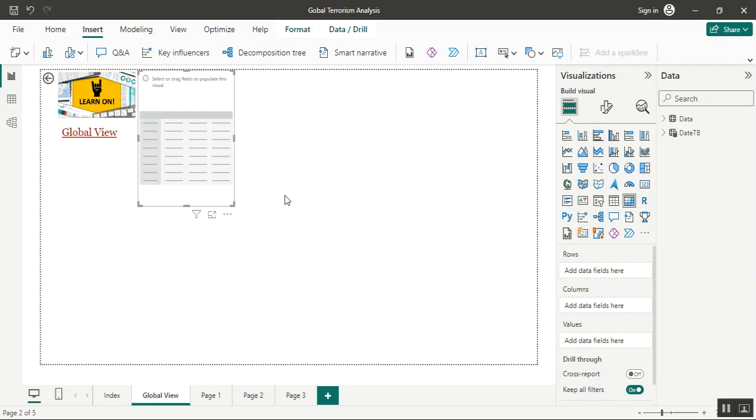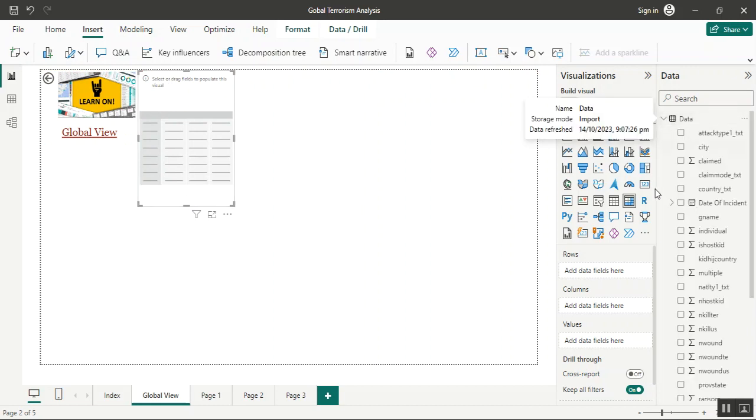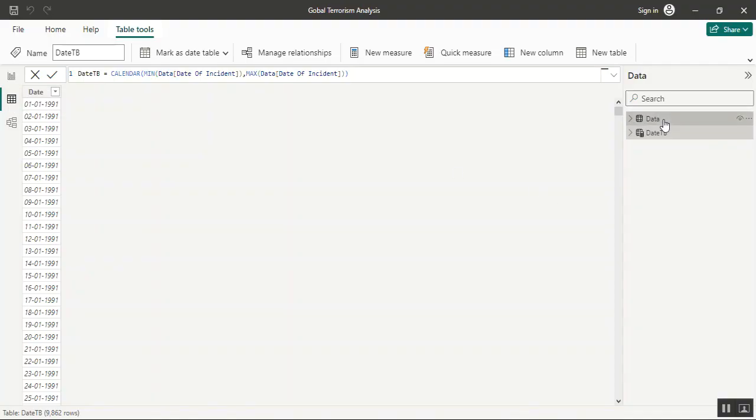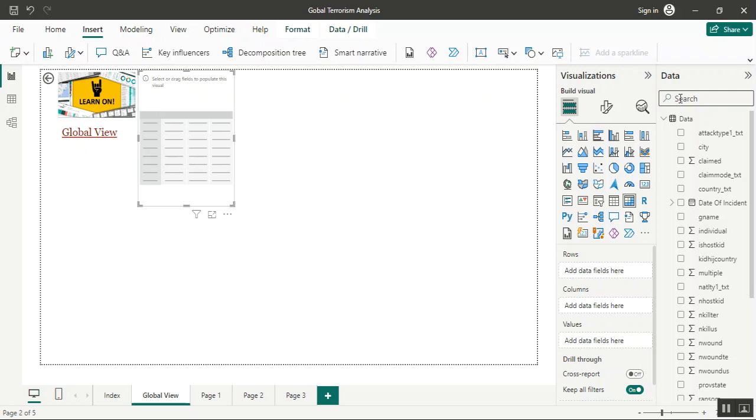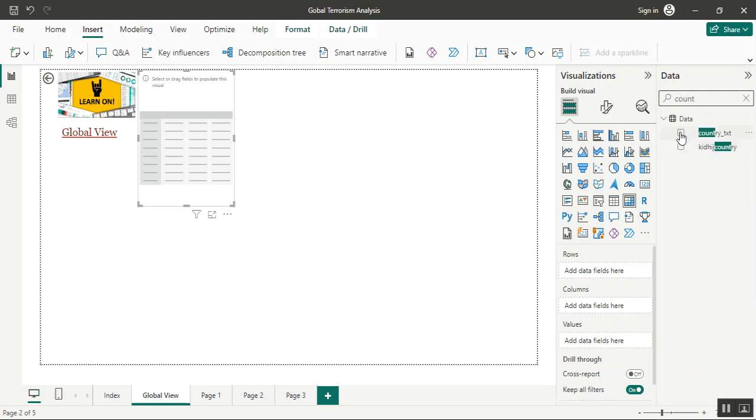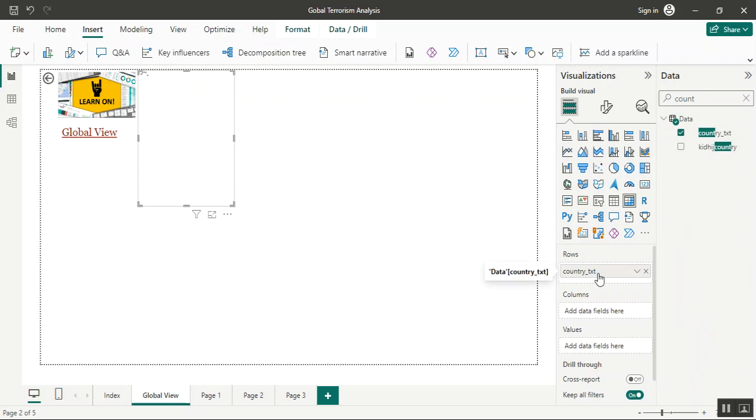So we have a country column. Let's go to the table view, and here we can check which is the country column. You can see country text is there, so you can just copy this country text and put it here, and name it here as country. Okay, now we are here with the country.